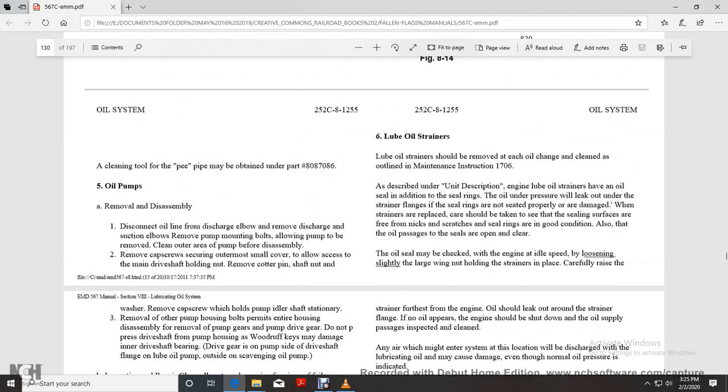Lubricating oil strainers should be removed and cleaned as outlined in maintenance instruction 1706. Description of the unit: the engine oil stream at the head of the oil seal has a seal ring, and oil under pressure may leak under the strainer flange if the seal ring is not sealing properly or is damaged. When the strainers are replaced, the gear should be taken off, and the sealing surface should be free of nicks and scratches for the seal ring. Also keep the oil passage for the seal open and clear.